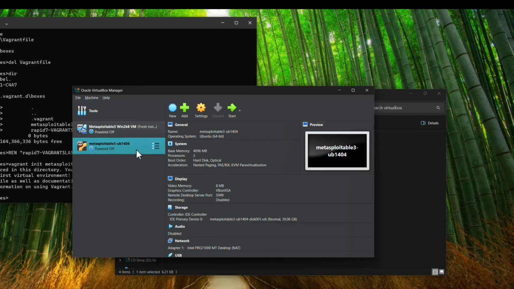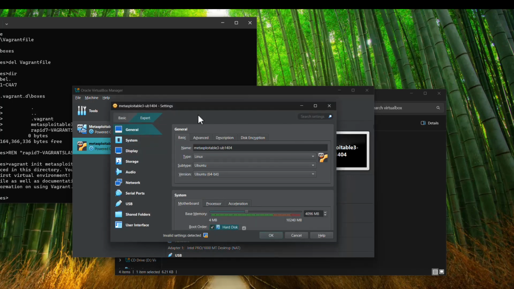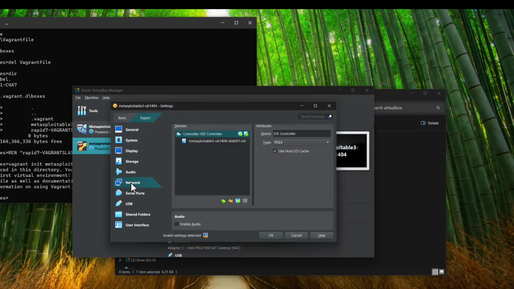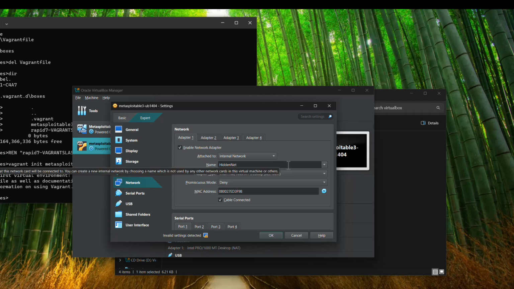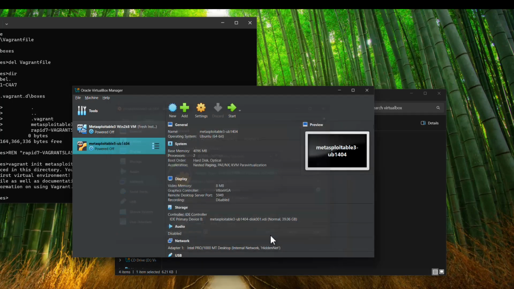Let's select this virtual machine. Let's click on settings. Here, let's click on network. We need to adjust the network adapter because this virtual machine is actually connected to the hidden net. If the hidden net is not automatically selected, you could use a drop-down menu and select it. If not, you could type it in manually. Last but not least, set the promiscuous mode to allow VMs or allow all. I'm going to click on OK, like so.